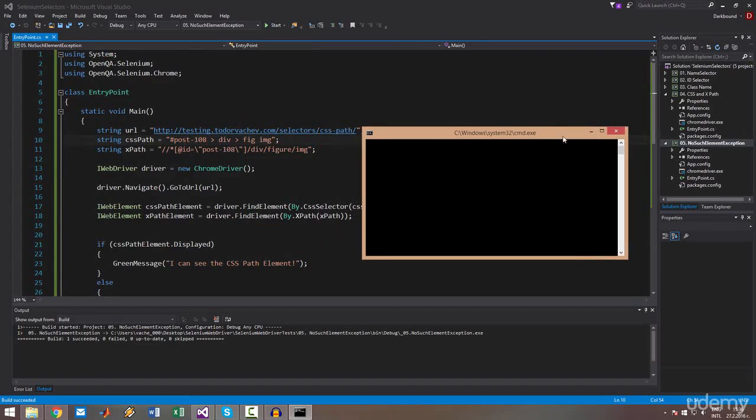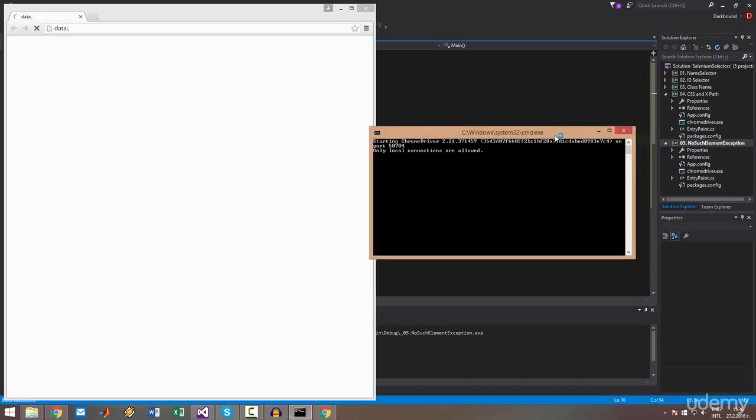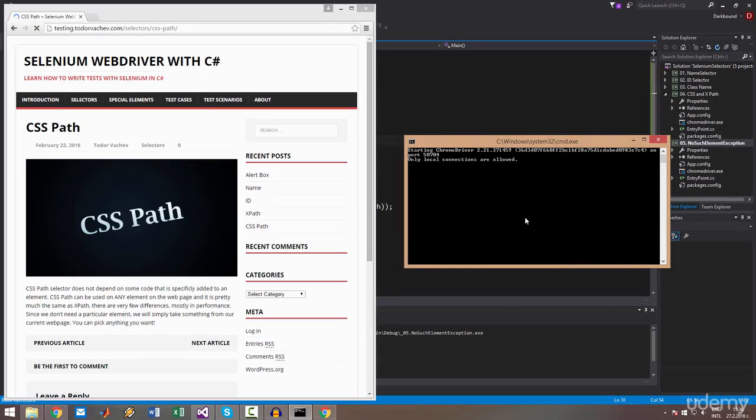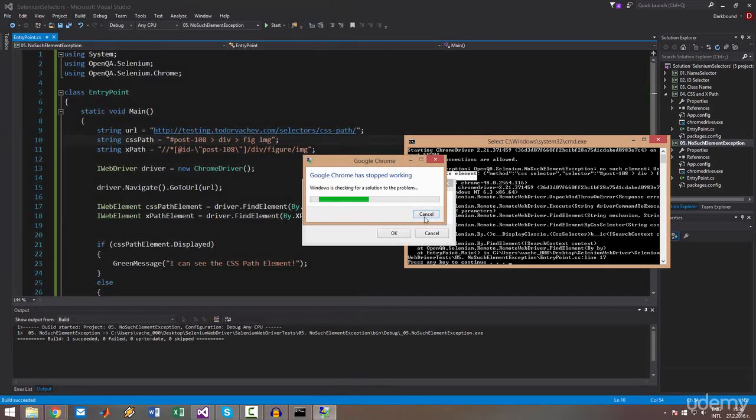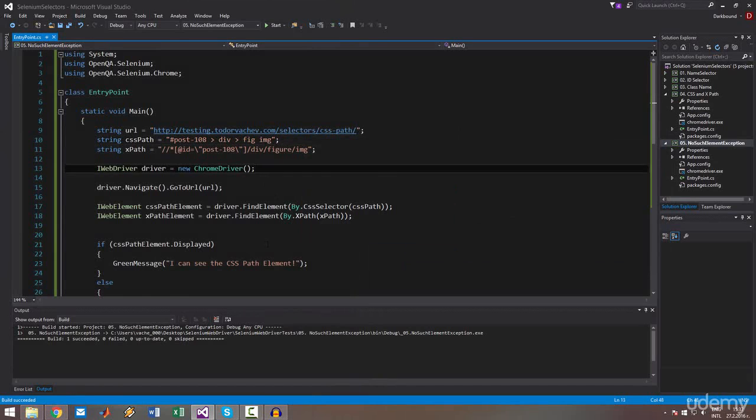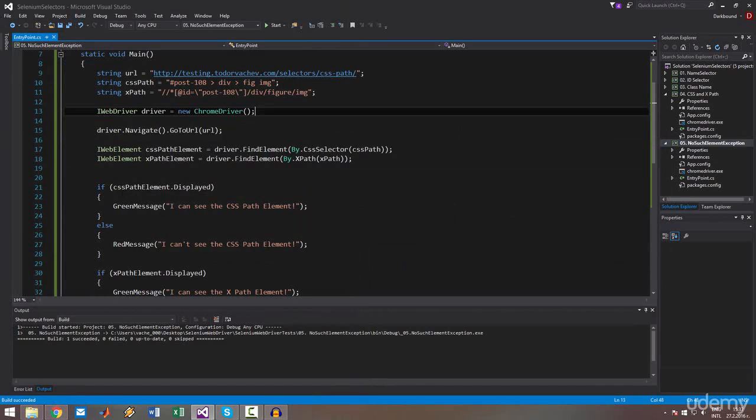It's building the project. It will take a few seconds. And there it is. We see that we have a no such element exception, unable to locate the element. It's because this element does not exist. And what we have to do in this case is that instead of using if, we're going to use a try-catch block.